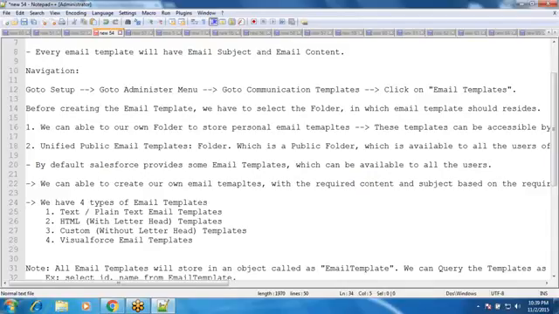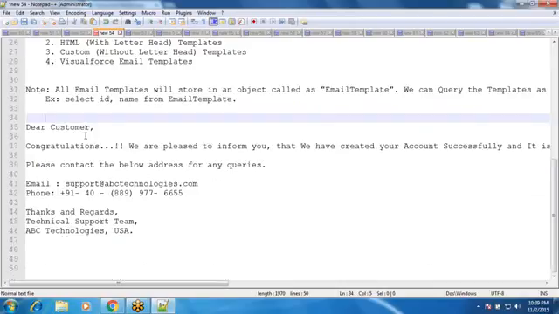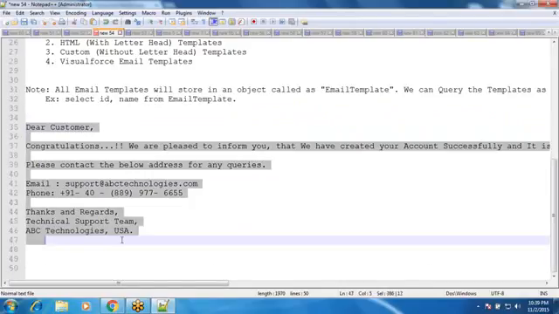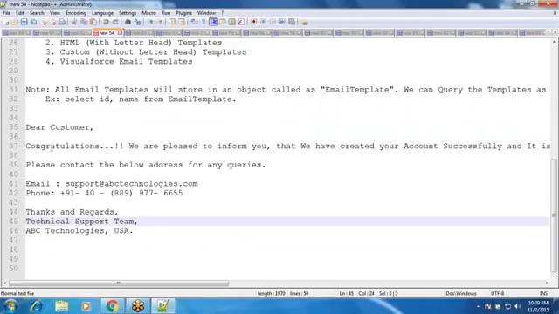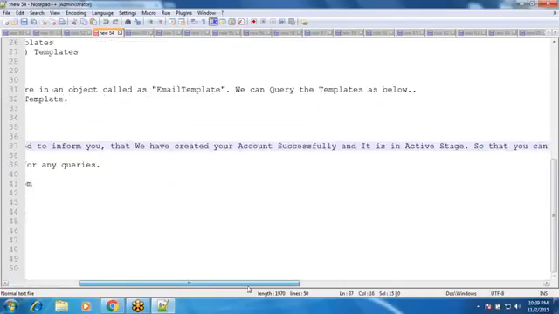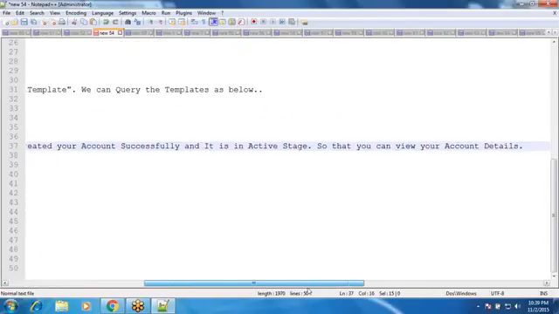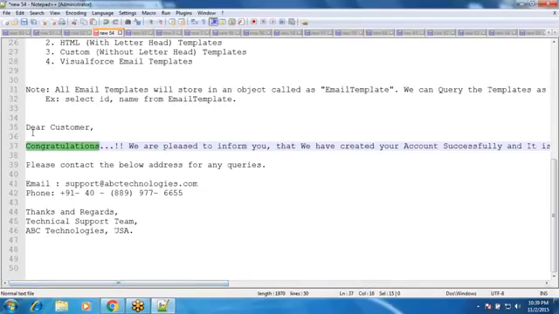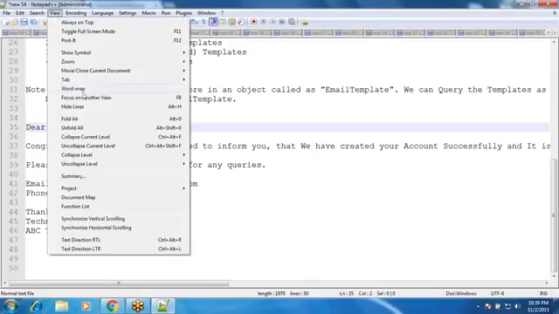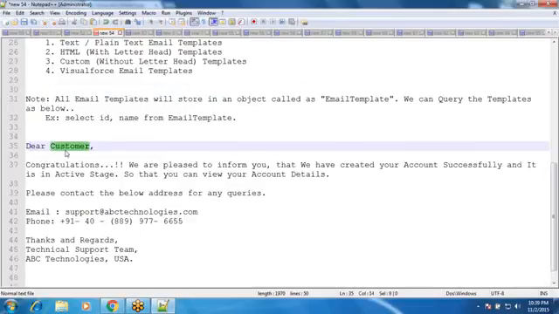In the previous session, we prepared one email template with the content: dear customer, congratulations. We are pleased to inform you that we have created your account successfully and it is in active stage. In this content, we have specified dear customer. Instead of specifying the word customer, I want to place the customer name.